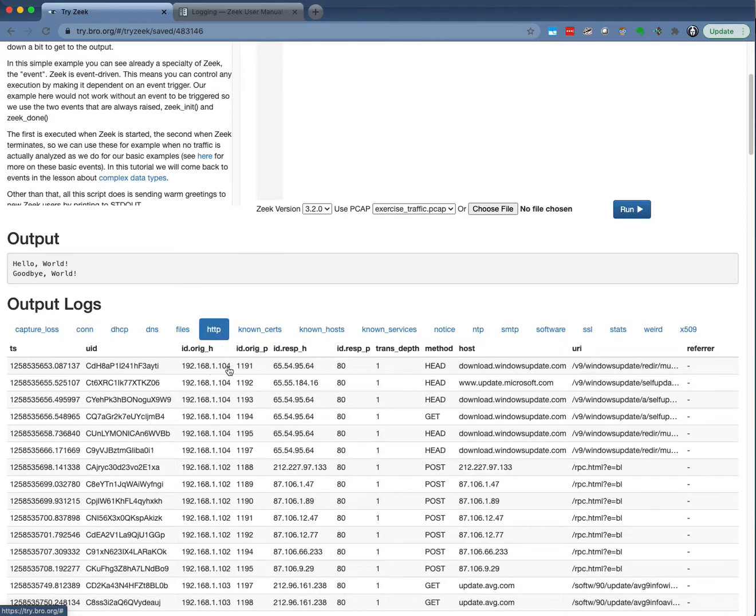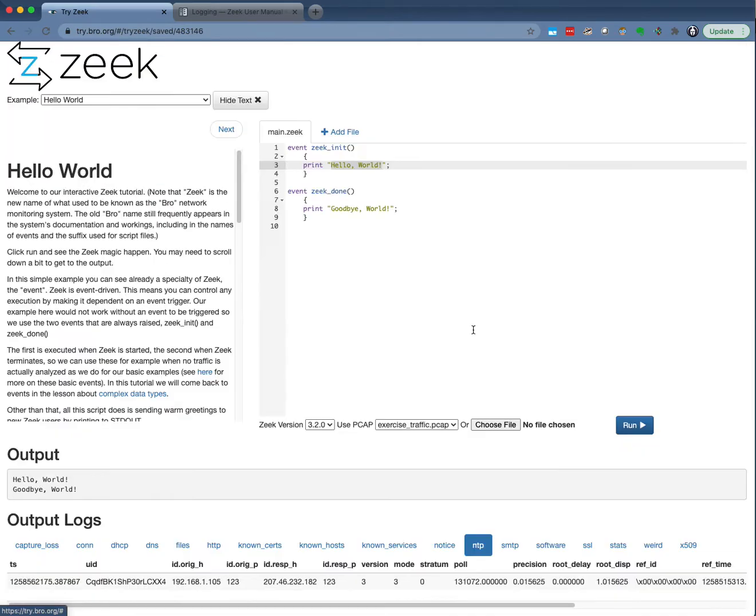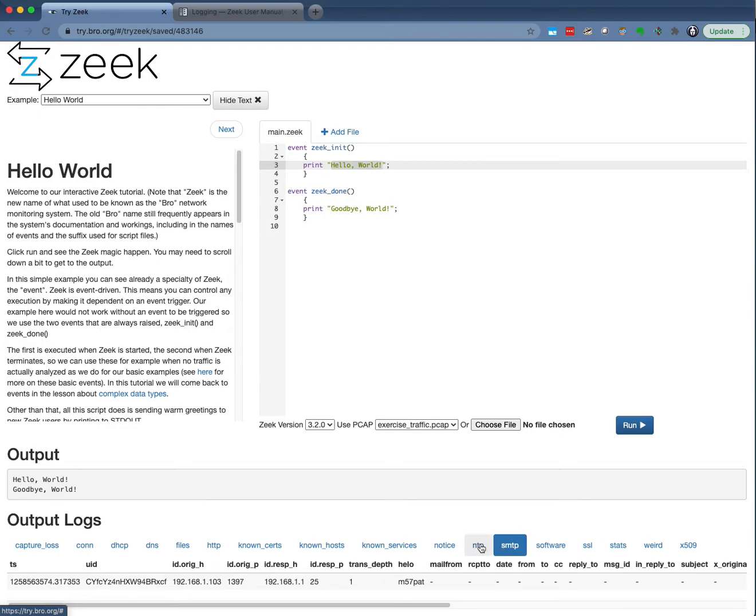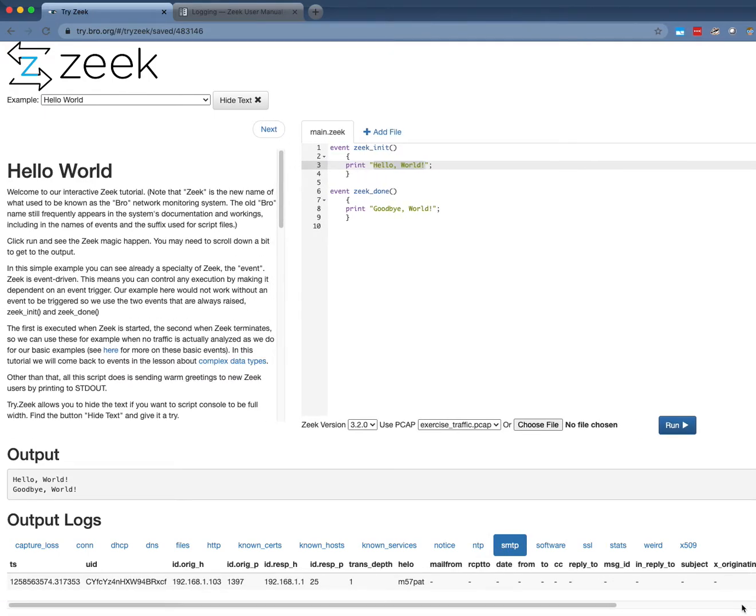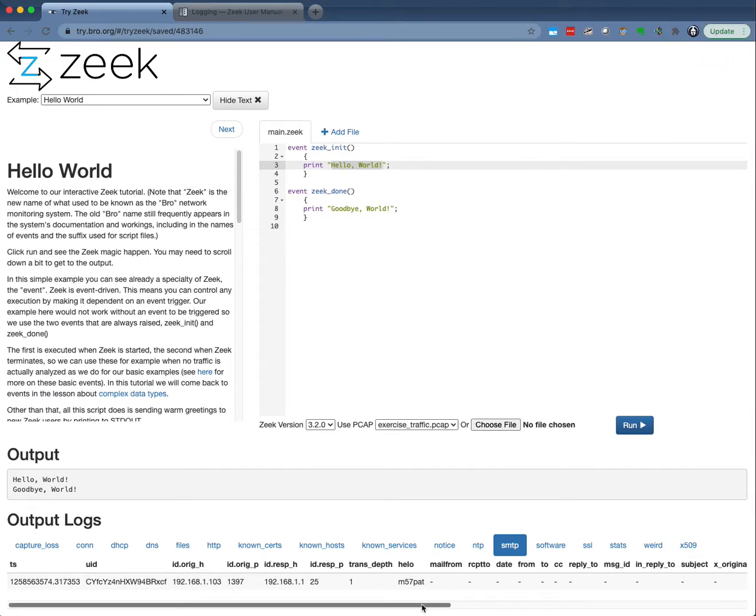So if IP 1.104 is talking to this 65.54.95.64, right? If it sees those two talking and it sees what looks like HTTP traffic, it will analyze that traffic and spit out the details of what it found. If it didn't see HTTP traffic, you would have zero, and you wouldn't even have an HTTP log. So wherever you see a log type, that's where it found potential HTTP traffic.